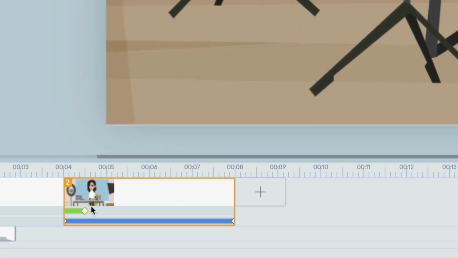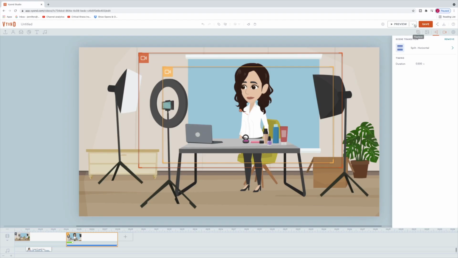And you can see the transition here in our timeline is this little green bar. Let's preview this from the start.